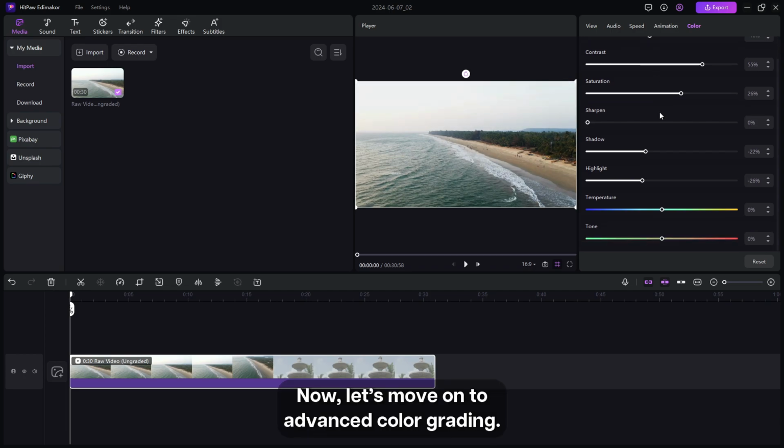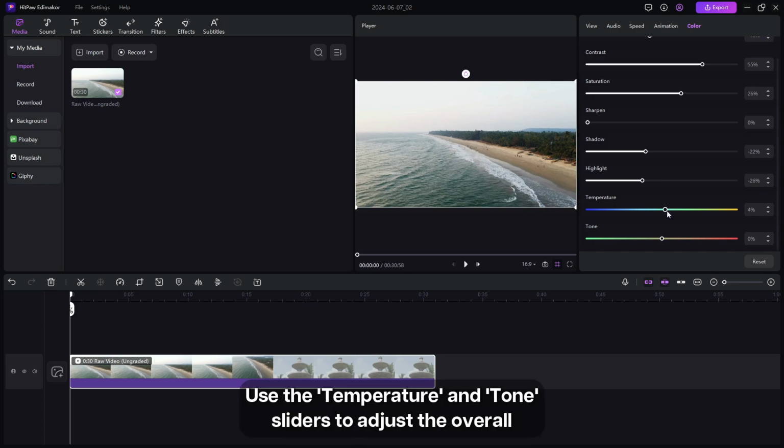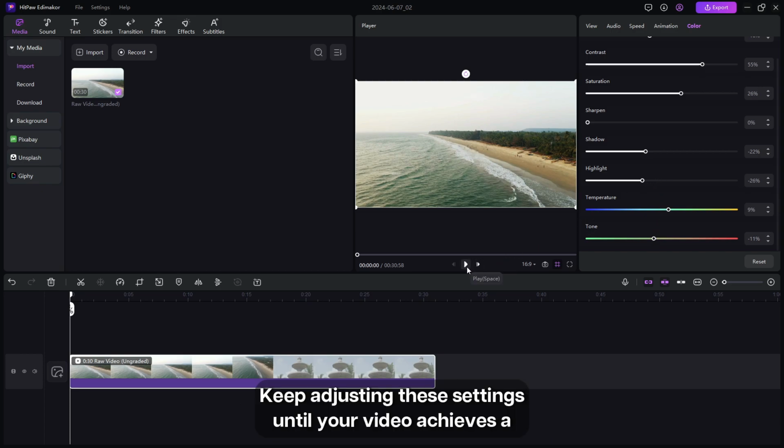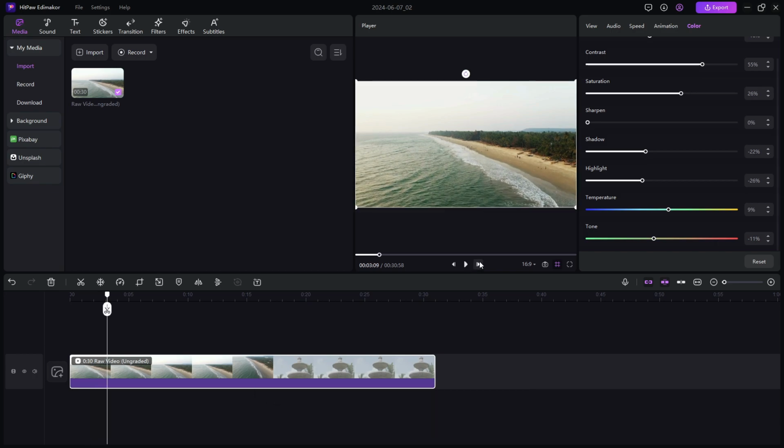Now let's move on to advanced color grading. Use the temperature and tone sliders to adjust the overall warmth or coolness of your video. Keep adjusting these settings until your video achieves a balanced and vibrant look.